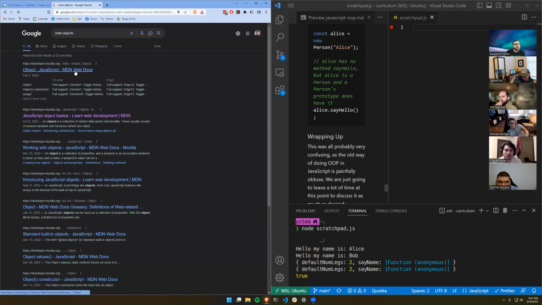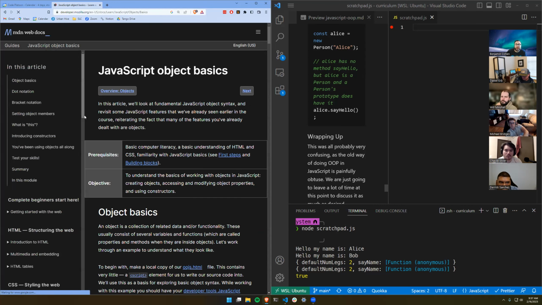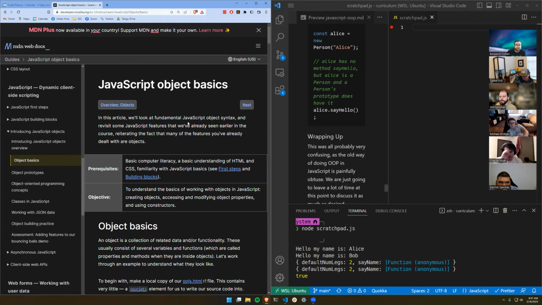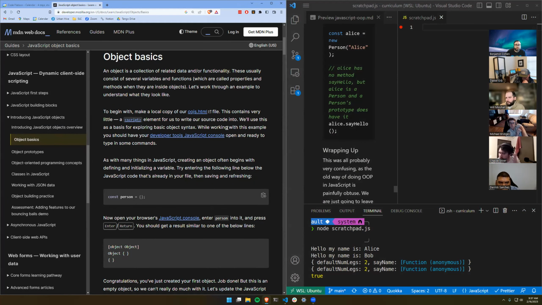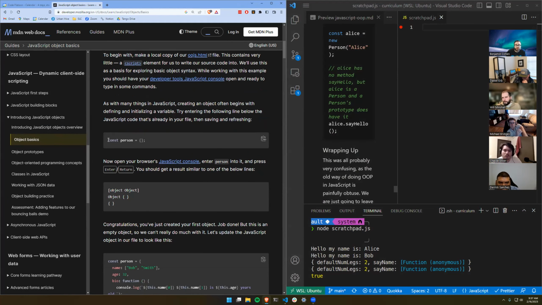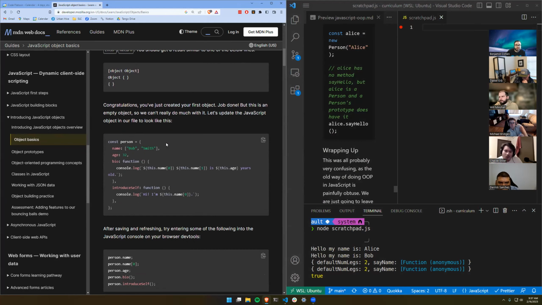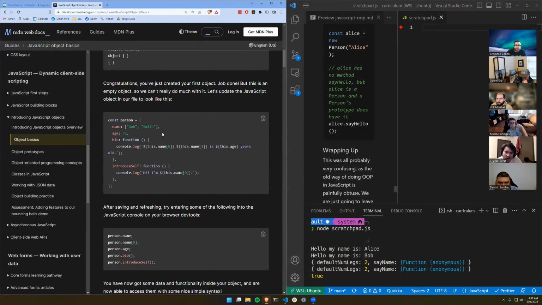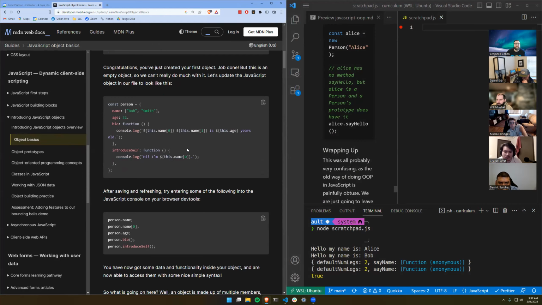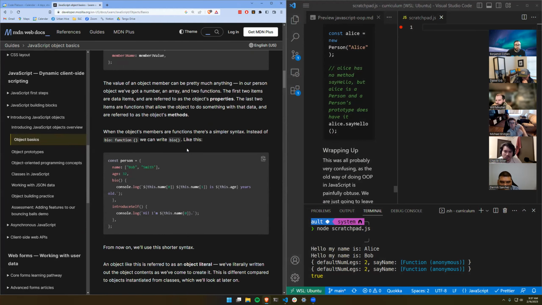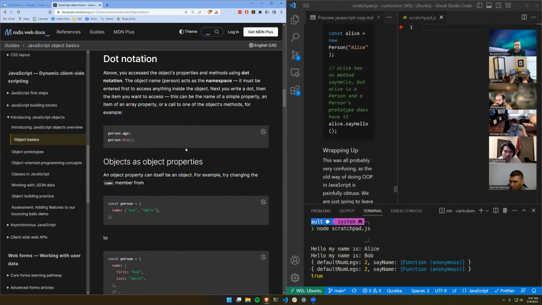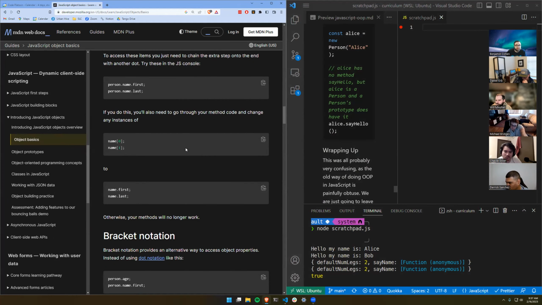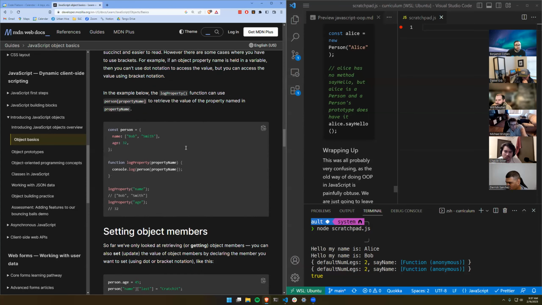So MDN is generally going to be your go-to way of learning how something works in JavaScript, because they sort of are the authority on the specification. But as you can see, they start with just this basic, you're building an empty object, and they're sort of building it up from there, where you have this keyword. And this would be a good resource. Let's keep going through it.